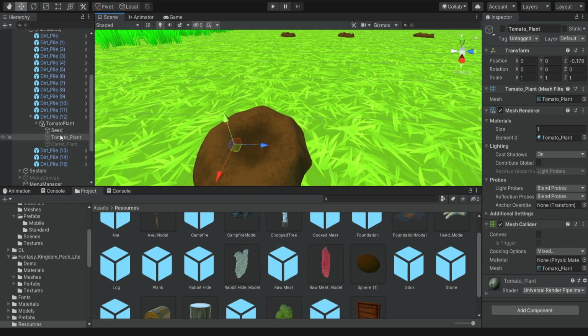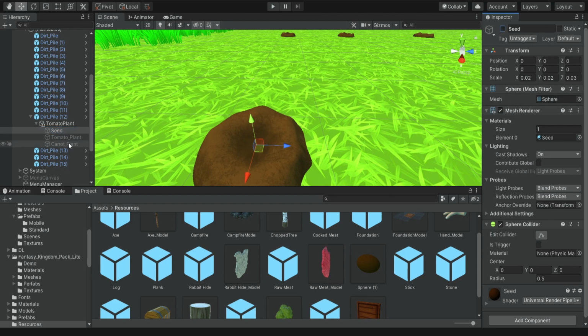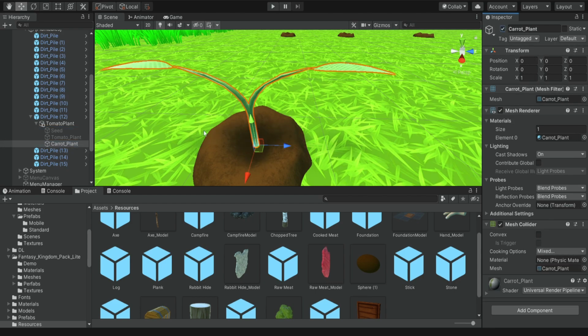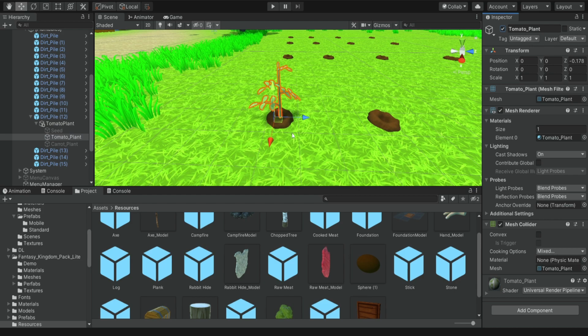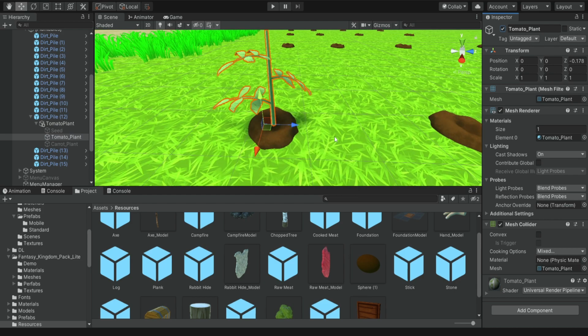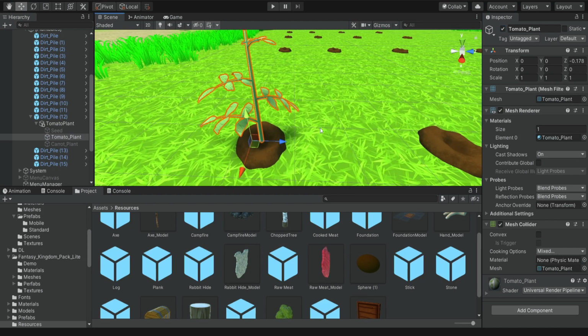And when it grows, we're going to disable the seed and enable this little thing. And then when this grows, we're going to disable this and enable the full tomato plant. Of course, you can play around with the sizes. You can change the entire model. This is just an example. We want to have different stages for the plant.